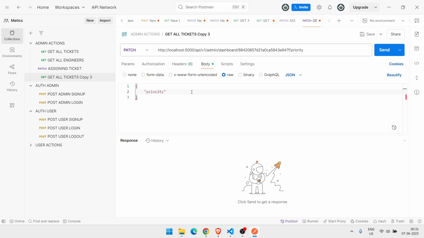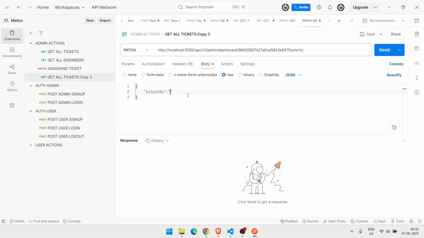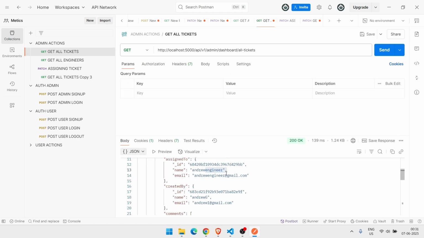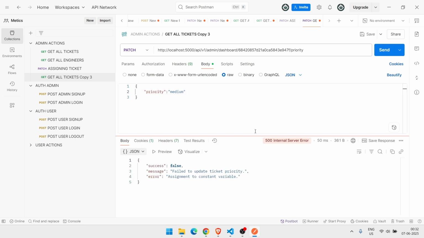Priority will be, what are the loaded lower, right? So if I am sending it, it has a priority of low, right? As you can see here. Let's just set it to medium. Assignment, but why priority?